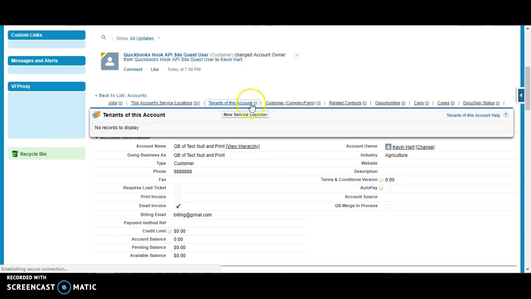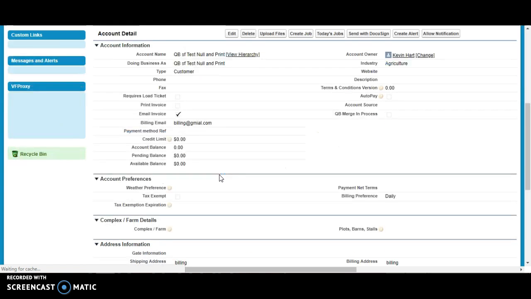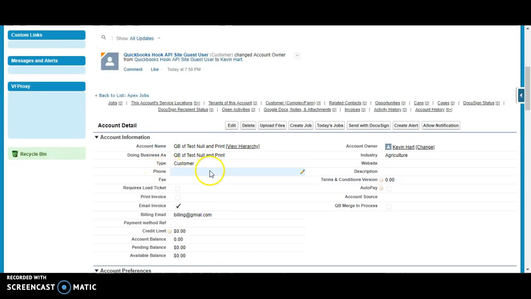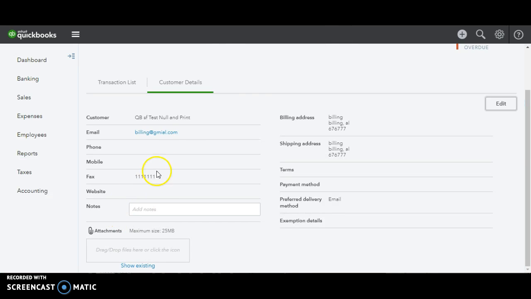Now, yeah, this is the phone field. It's vanished in Salesforce also. So all this looks fine.